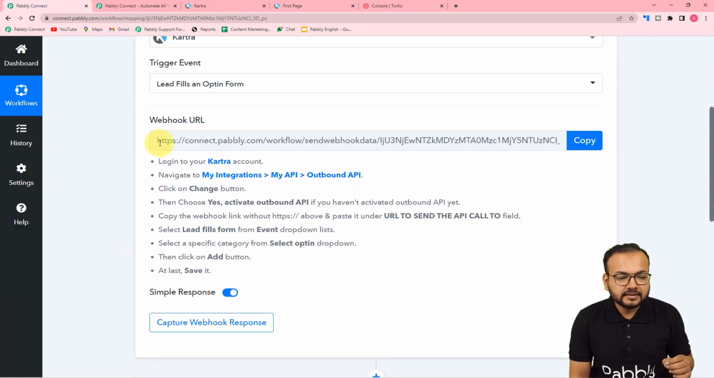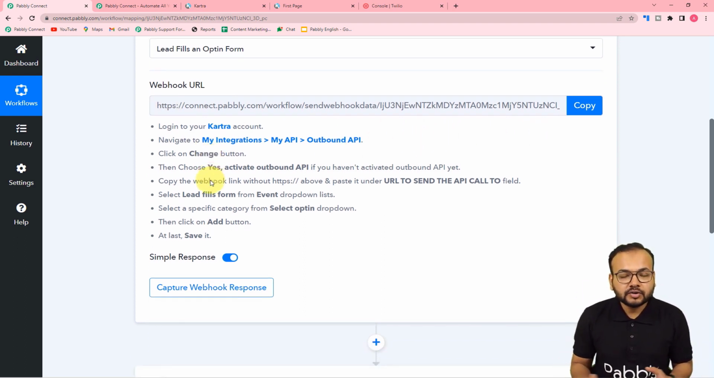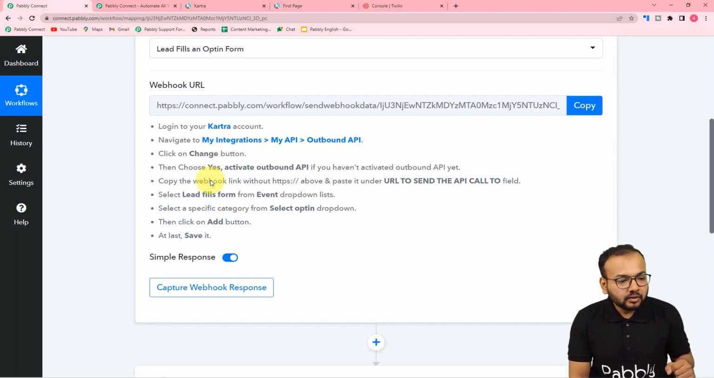So it has given us this URL. This is called a webhook URL, guys. And with the help of this, we are going to make a connection with the Kartra account or Kartra application. After that, we are going to capture the response of that connection. Okay, so basically we are going to check our connection after that, right? So you just have to follow these instructions written here to make this connection. Let me show you the exact process. You can read and follow the instructions.